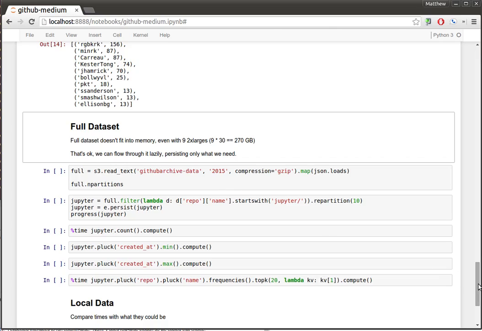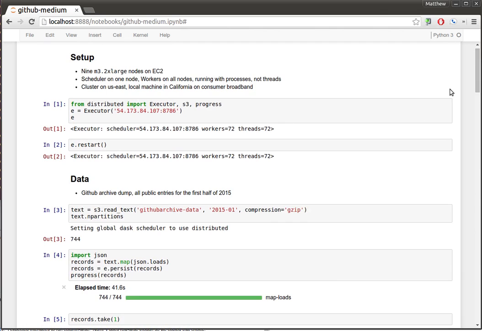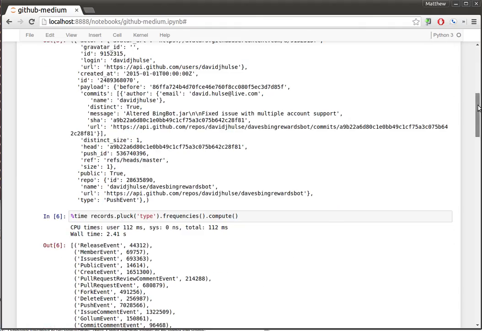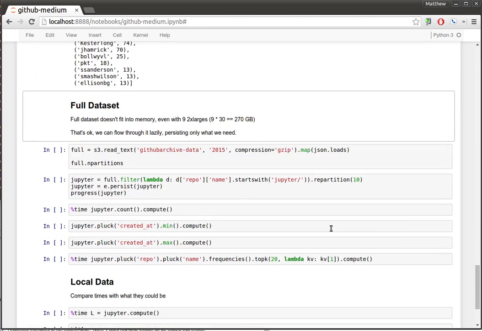So that was with 1 month of data, and we could interact on that fairly interactively, which is pleasant. We did, however, if you recall, go through this long process up here. It took 41 seconds of loading all the data into RAM, decompressing it, and deserializing it. With the full data set, we don't have enough nodes on EC2 to accomplish that task. So instead, we're not going to persist the data set at the beginning. We're instead going to persist the data set later on after we filter out to just the Jupyter commits.